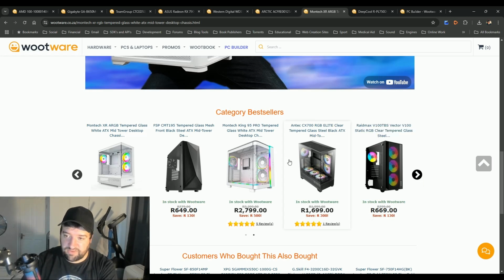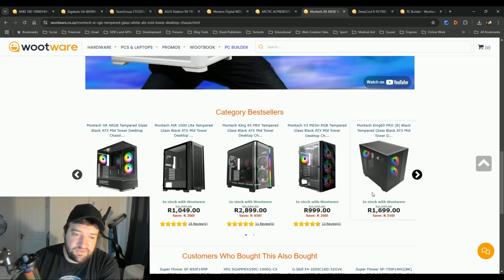Something like this would be fine. So if you want to go cheap, these Raid Maxes are fine. They are static RGB though. These FSP cases are quite good, a little bit more discreet, a little bit more incognito. But whatever you like, just go with what you like. And like I said, 1,000 to 2,000 rand is all you really need to pay.